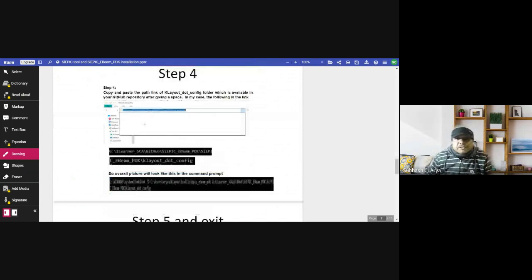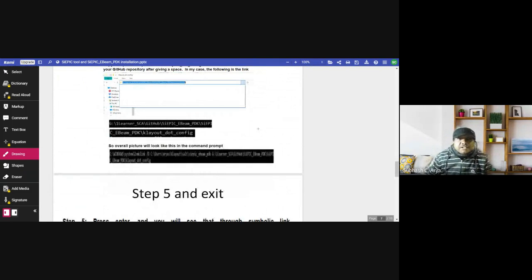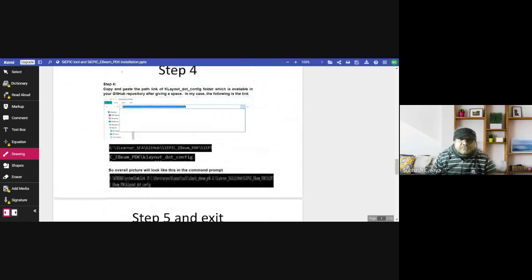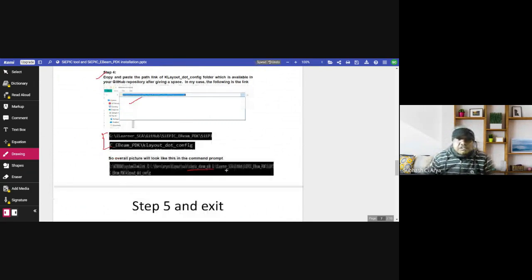Okay. Then after that, in step 4, I have to copy and paste the path link of the klayout.config folder, which is available in your GitHub repository, after giving a space. In my case, the link is here. So the complete link is this one, and then I will paste it after the C drive information, that is IEP PDK, and then press enter.